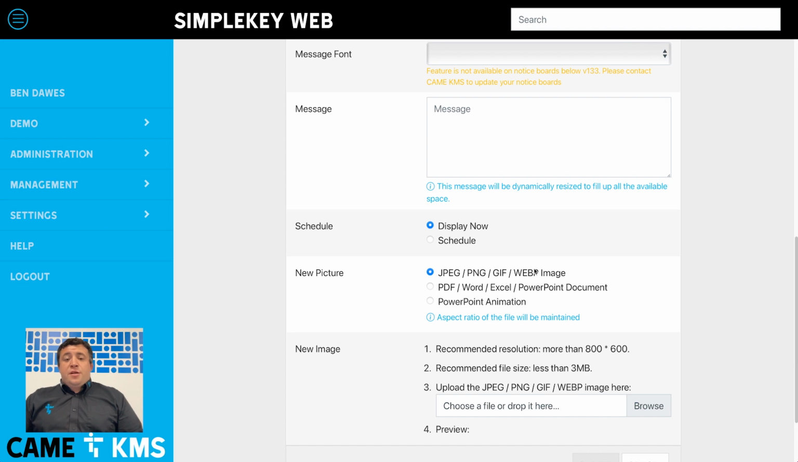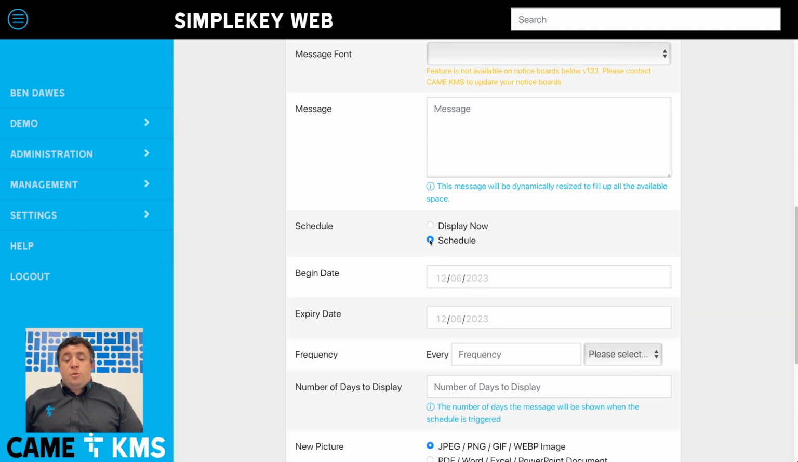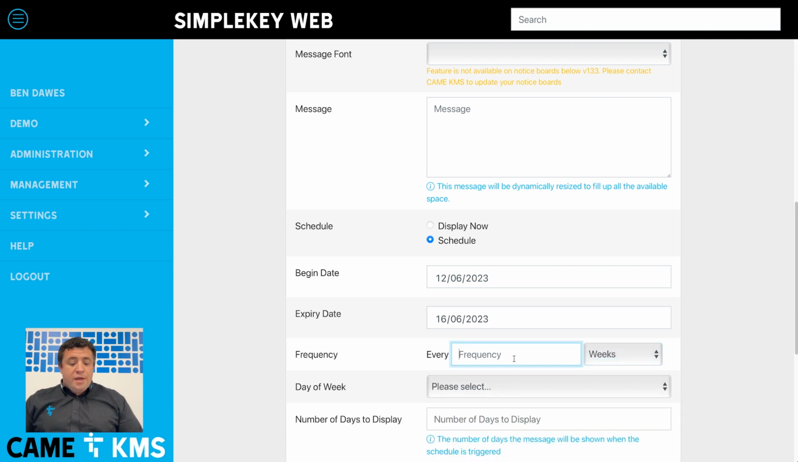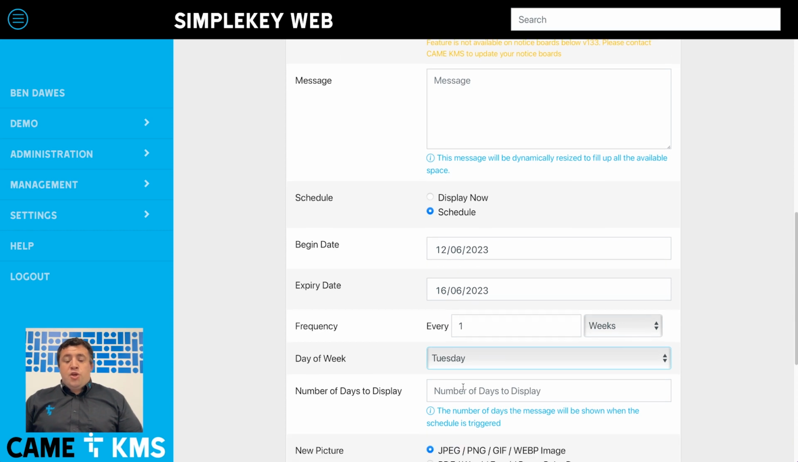All of your messages can either be displayed instantly or you could schedule the message. To schedule the message, you click on the schedule button and you can choose a beginning and end date. So you can choose the date you want it to start and then when it also finishes. You can then choose the frequency. So you could say, right, I want it every week on a Tuesday. Or alternatively, you can choose the number of days, such as 30 days to display. After the 30 days, it will automatically expire.